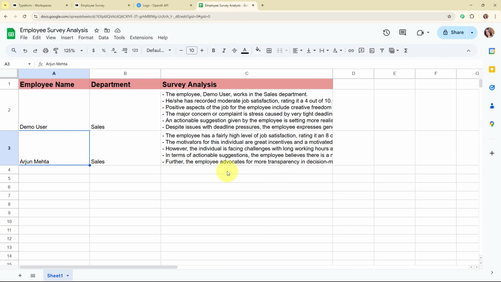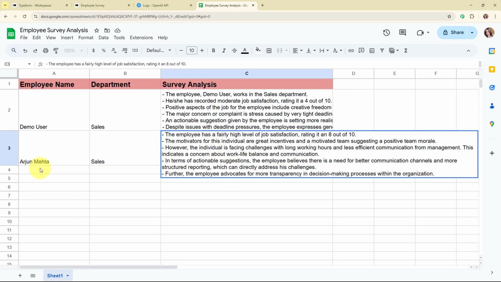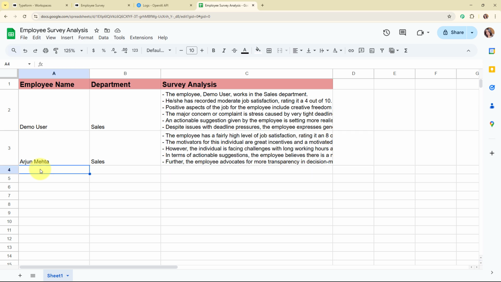And here you can see automatically as soon as we have submitted the employee survey over there in the Typeform, then automatically a survey analysis generated by OpenAI is added over here in our Google Sheet with the employee name and the department, and this is the entire survey analysis over here. Alright, so with this we have successfully seen the working of this amazing automation.